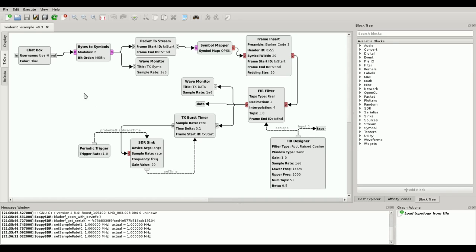Let's go over the transmit chain from left to right in the order of data flow. First, we have the chat box. Whenever a user enters a message into this box, it'll be output as a binary payload containing that message. Each byte in that payload or packet will be encoded into multiple 2-bit symbols. 2 bits because we have 4 constellation points for QPSK.